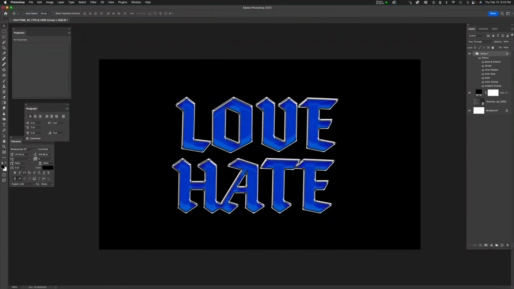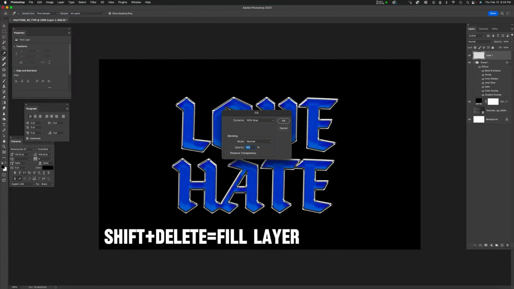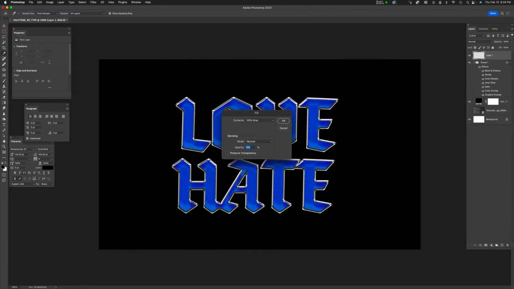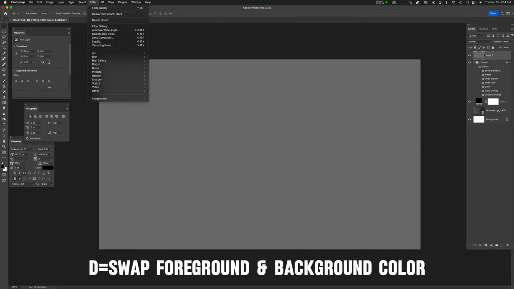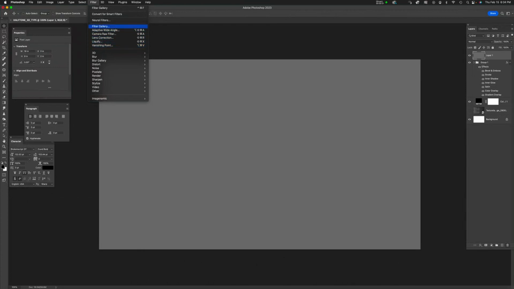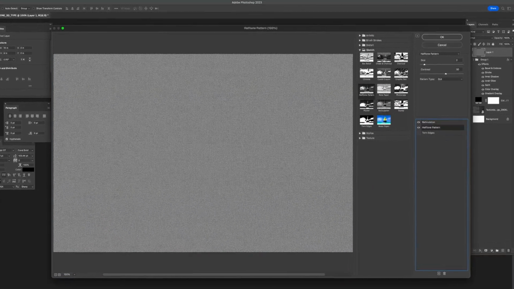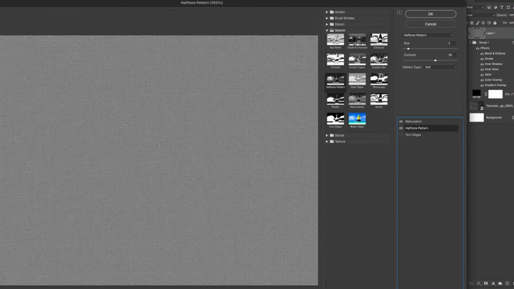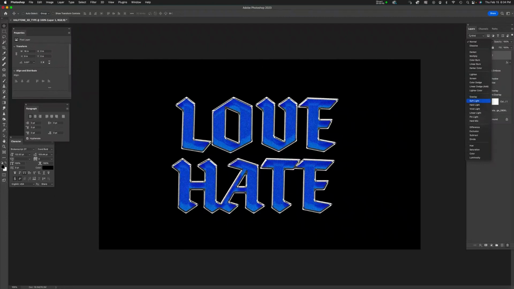Now, let's go ahead and add our halftone. So I'm going to go new layer, and then I'm going to hit shift delete, and I'm going to make sure that our 50% gray is active, hit OK. Then I'm going to hit X on my keyboard, and then hit D, and then go to filter, filter gallery. And then in filter gallery, I have halftone pattern and reticulation activated. So on halftone pattern, I had a size of 2, contrast 30. And then in reticulation, which is going to distort it a little, density 3, foreground level 11, background level 5. Hit OK. Now I'm going to switch the blending mode from normal to overlay.